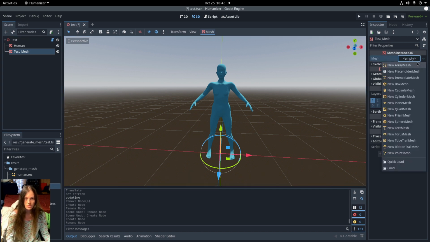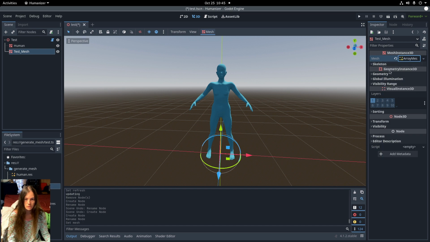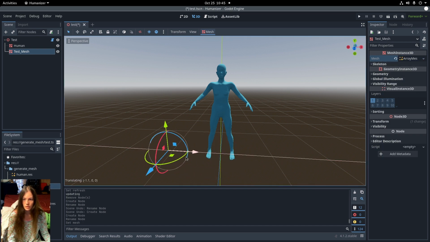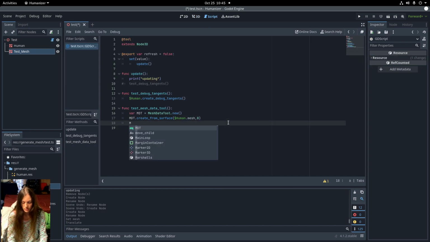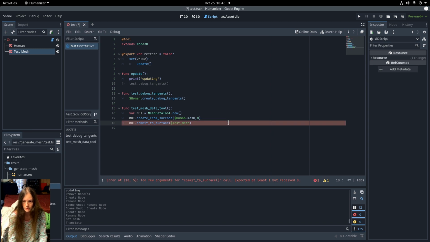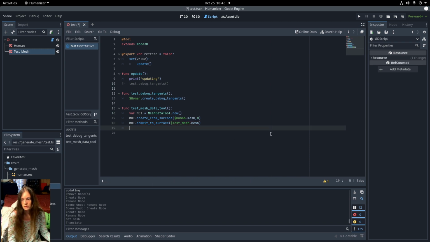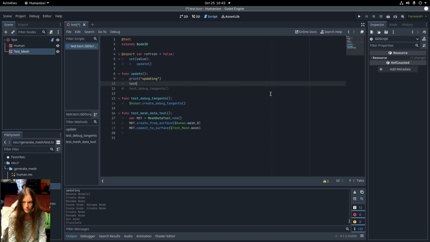And I'll set the mesh to a new array mesh, and I'll move it over some. Then in the script, I'll use the MeshDataTool commit to surface function and pass the testmesh.mesh.